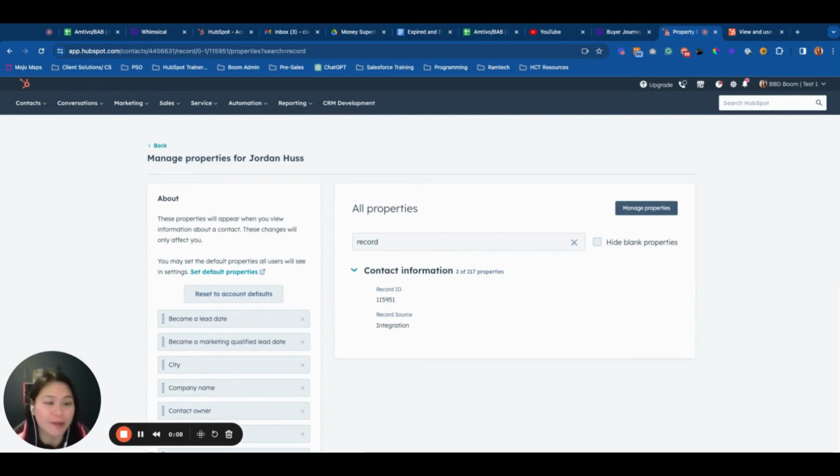I want to share with you a new product update that has been insanely useful so far. This is regarding the ability to track record sources.